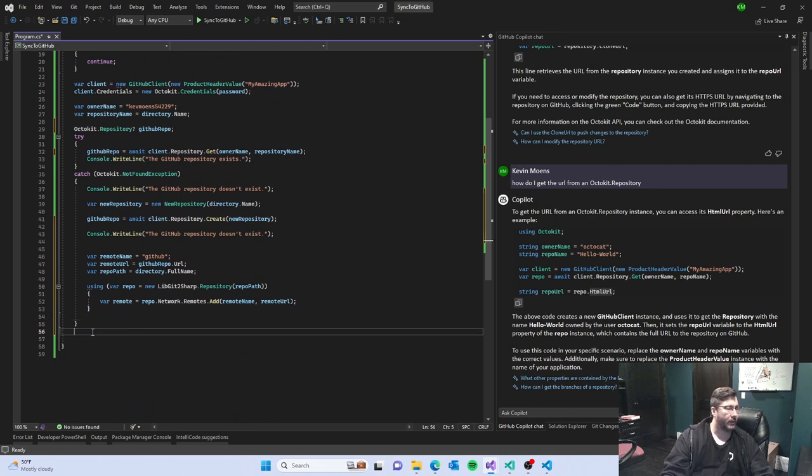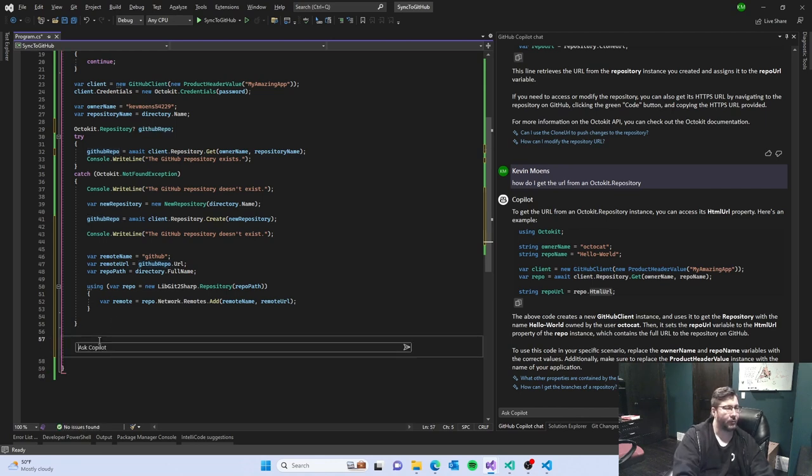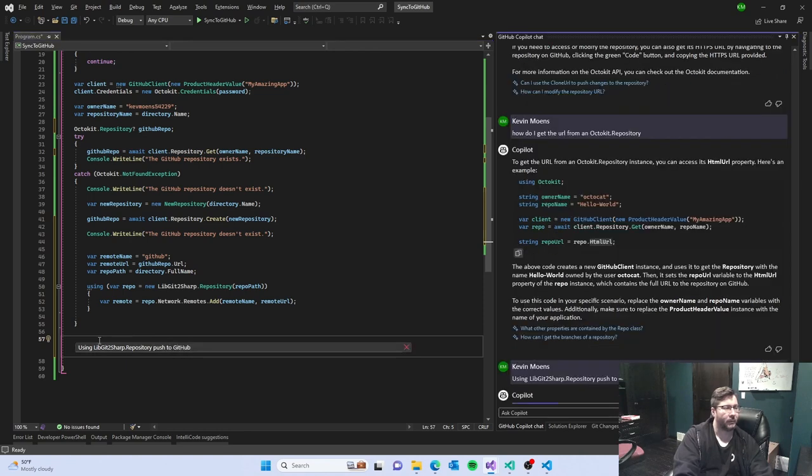At this point, we have a GitHub repo. And so using the GitHub repo, actually using my libgit2sharp repository, push to GitHub.